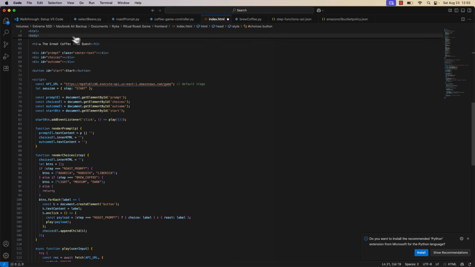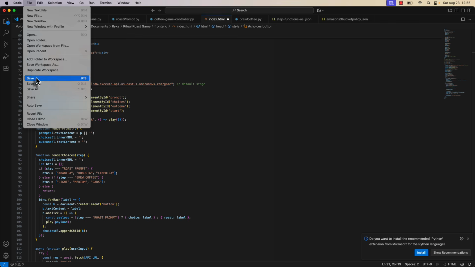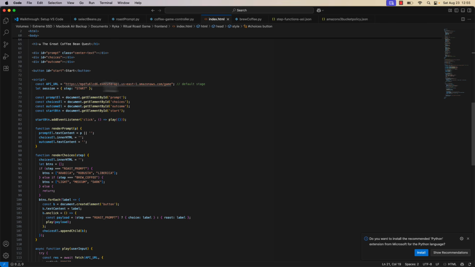Okay, so what I want to do is first save this file. I've just updated the invoke URL, so that's important. Now that we've saved the file, we're going to go into the management console and create our S3 bucket.